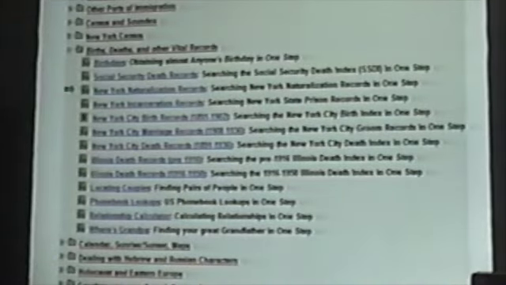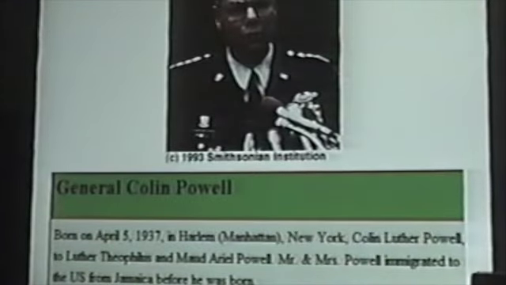New York naturalization records. Let's say I want to find the naturalization records, well, not for Colin Powell, because he was born in New York, but from some article I found on Colin Powell, it indicates that he was born to immigrant parents. His father was Luther Theophilus Powell, and his mother was Maud Ariel Powell. So the 2 of them were immigrants, and they settled in Harlem. Let's see if they're in the immigration database for New York.